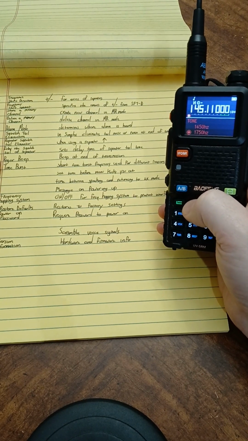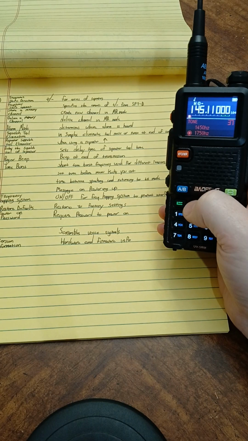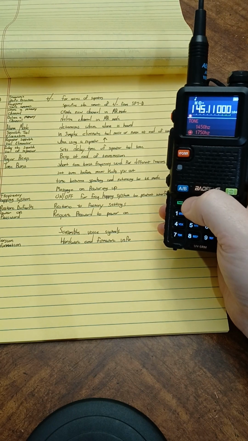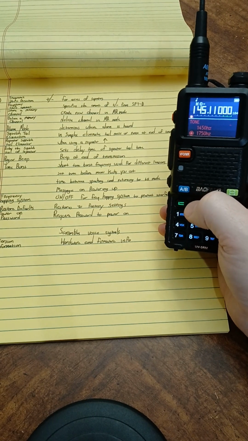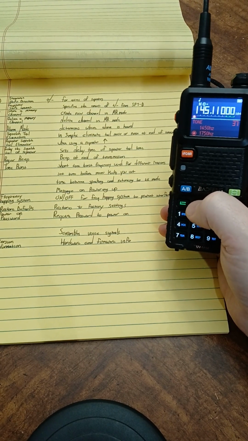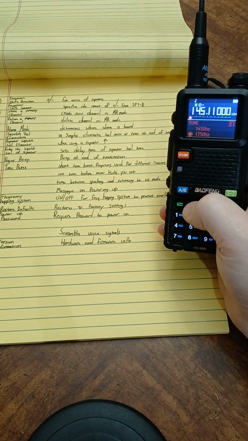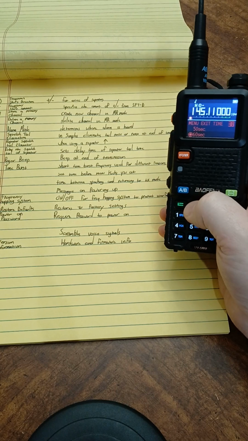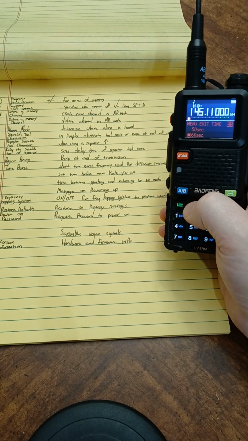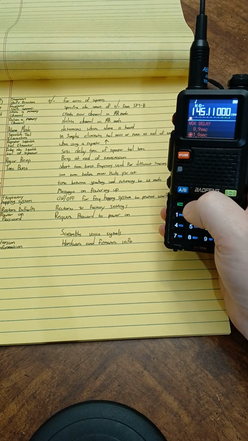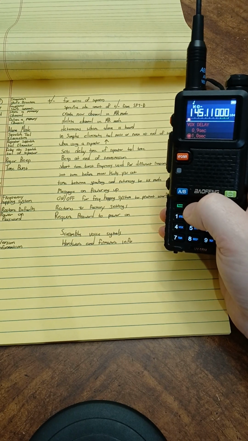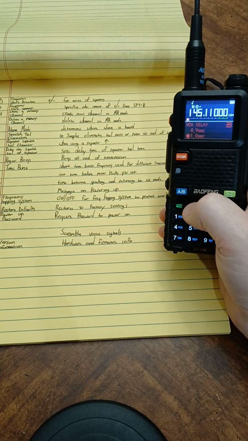Tone, that's for a tone burst. It's a short tone burst frequency used for different reasons. One reason for it is they used to use tone burst quite frequently to unlock repeaters when you were accessing them. It's not as common, especially in the US anymore. I think it's still common in the UK. Menu exit time, that sets the amount of time before the menu kicks you out. VOX delay, it's the time between speaking and returning to transmit mode.